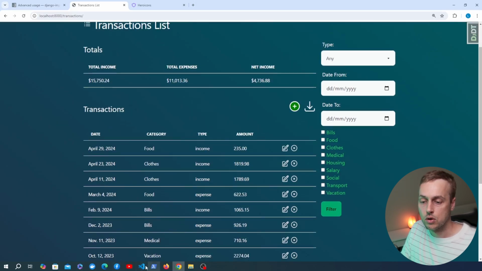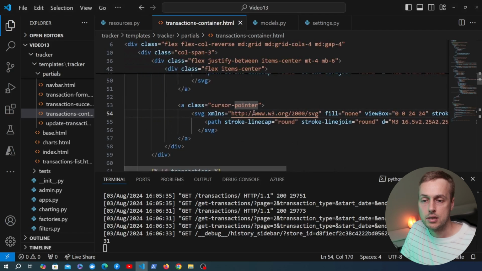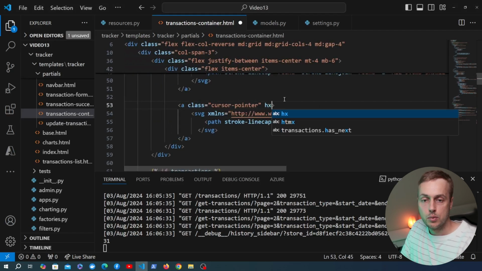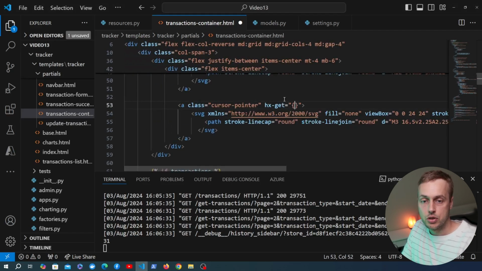Let's go back to our page here, and we're going to find this anchor tag. When this is clicked, we're going to send a GET request, and let's use the URL template tag from Django. I'm going to define a URL in a second called export. And to include all of the values in the form, we can use the hx-include attribute.